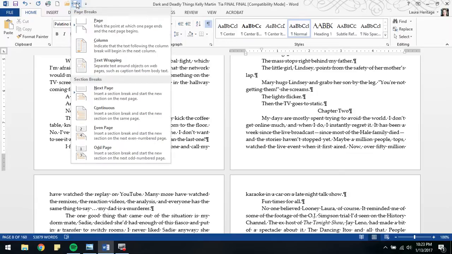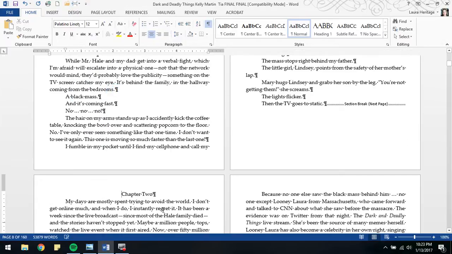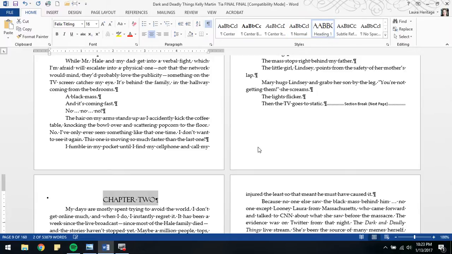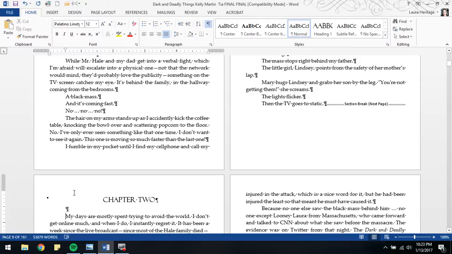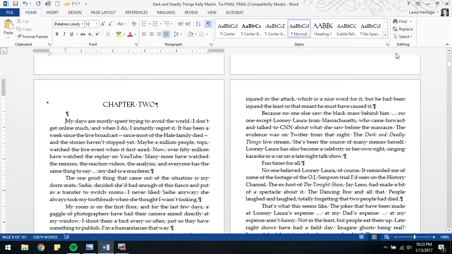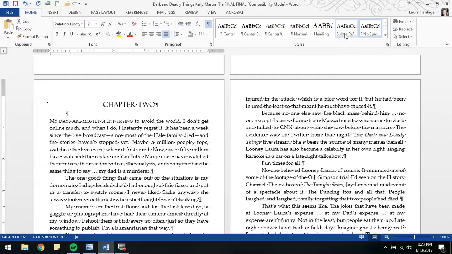So I'm going to click on my section break next page. Again, I'm going to highlight that and change it to uppercase, and then heading 1. Add an extra paragraph return there. Click no space on the first paragraph. Highlight my first 6 words and make those subtle reference.